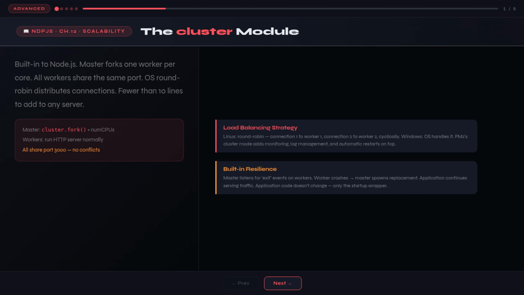Node.js ships with a built-in module for x-axis scaling, cluster. It's available without installing any packages, and it implements a master worker architecture that lets multiple Node.js processes share the same TCP port. Here's how it works.